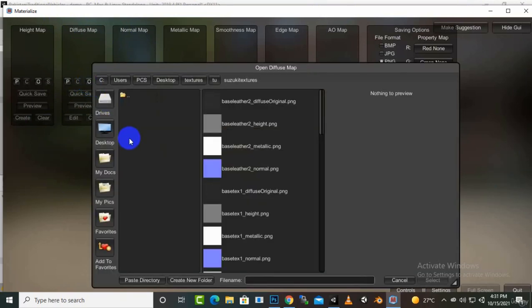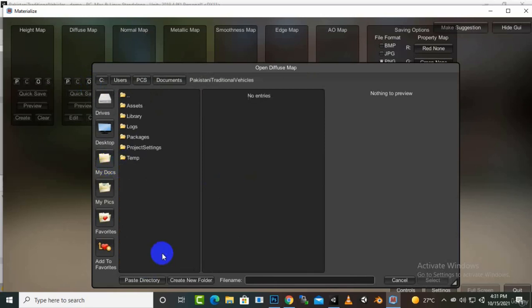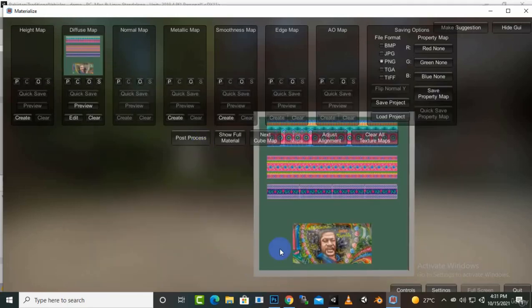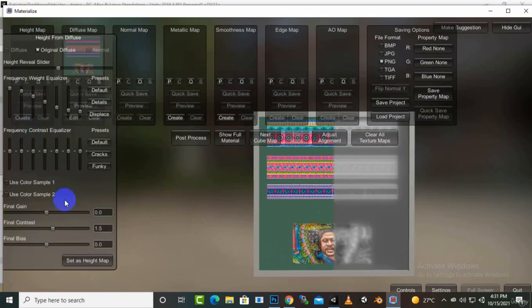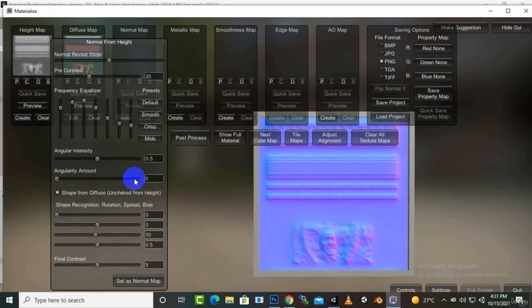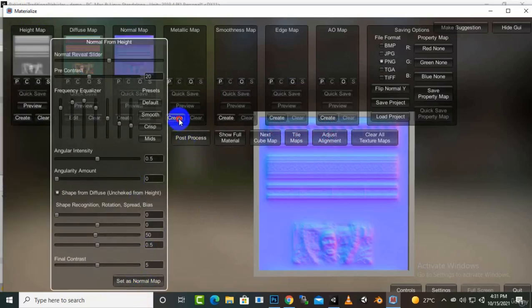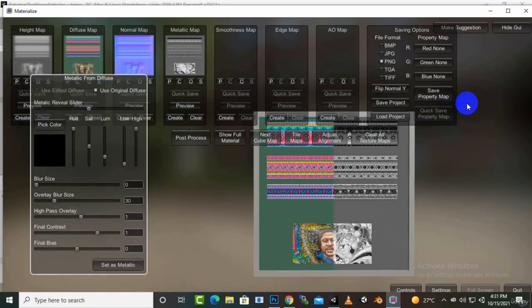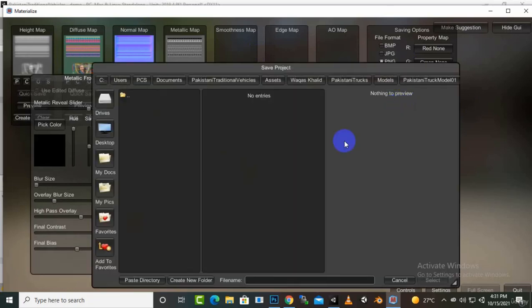We'll click here, and go to our project, and we have Assets, Waqas Khalid, Pakistani trucks, models, and then we have this model 1 and textures, and here you can see that we have all textures. So we have truck main body, so we can select the truck main body texture here, and now we will click on height map, create, set as height map, create, set as normal map, create, set as metallic map. So we have created 3 maps. Then we can go to save project, and we can save it anywhere.